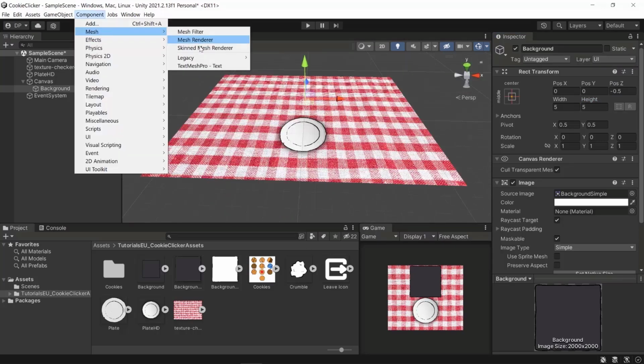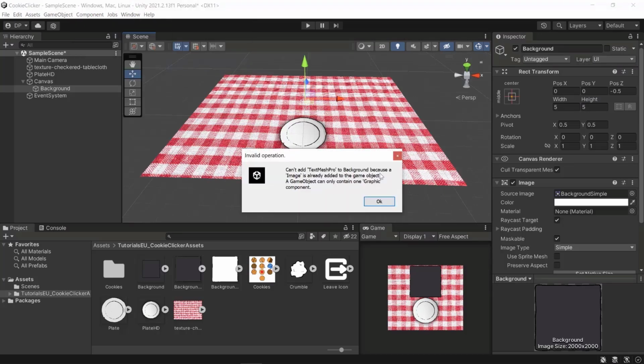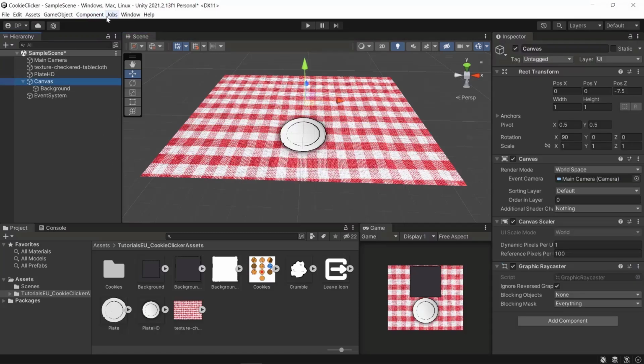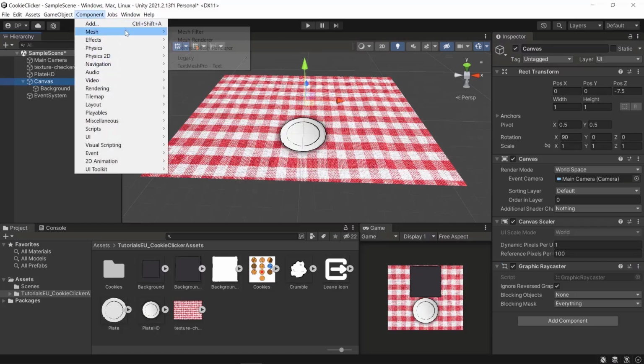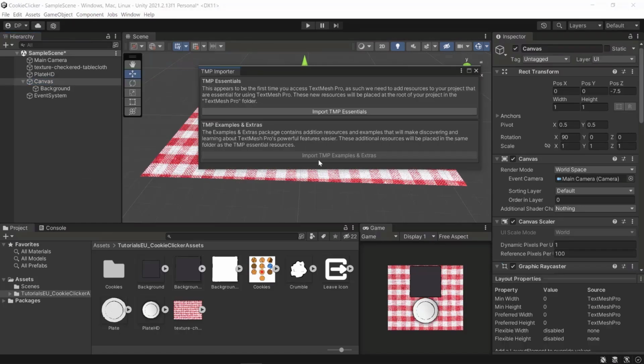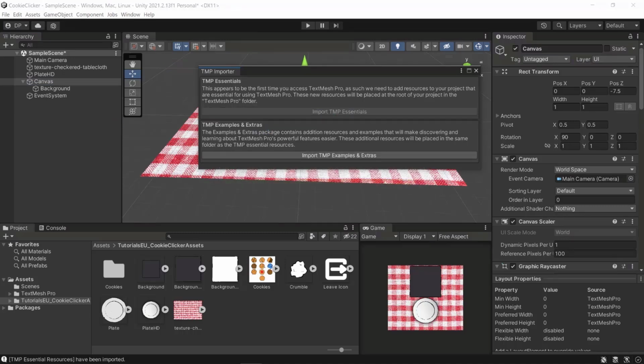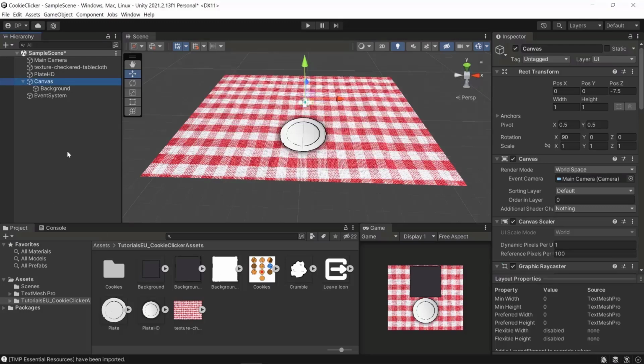Now let's add Text Mesh Pro, and you can find it under Text Mesh Pro text. So it says can't add Text Mesh Pro to background because an image is already added. So let me just click on the canvas instead. Go ahead and add Text Mesh Pro. So here import TMP Essentials is what I'm going to import here. All right, I'm not going to need the extras. That's fine for me now.